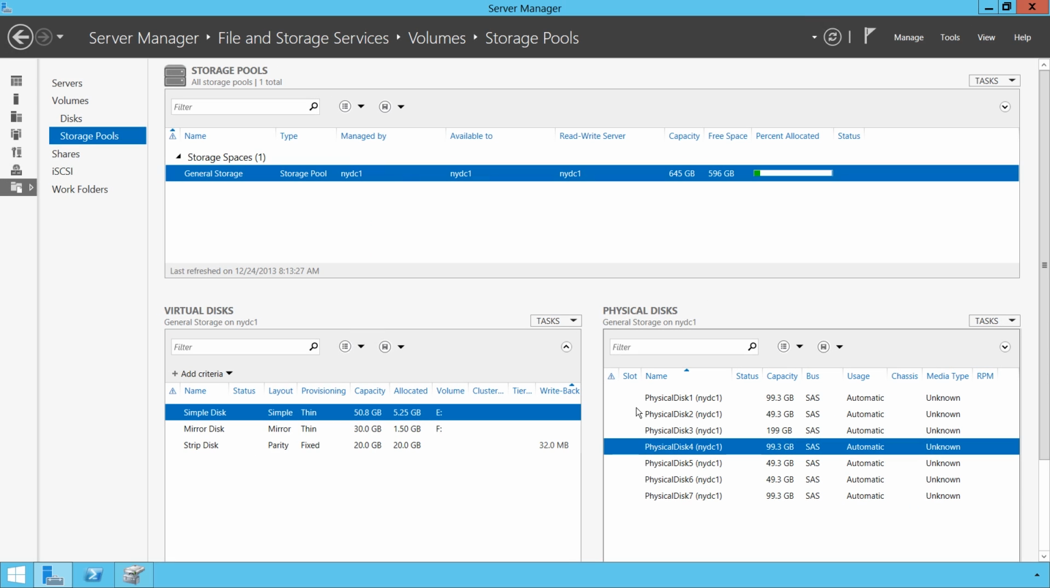If you use the simple disk layout, make sure you are aware that you will not be able to remove physical disks from the storage pool later on unless the simple disk is removed first. This is another reason why simple disks tend to only be used for temporary data or for data that is easy to restore. In order to remove the physical disk, I will first remove the simple disk.